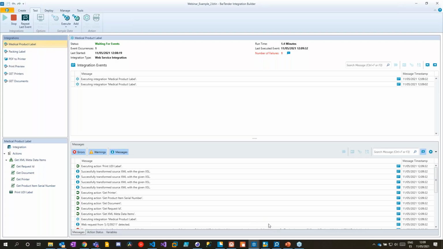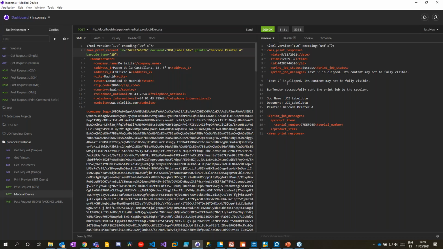Did I stop detection? Okay. So here we can see, in my document design, a couple of the text objects were clipped. So I need to look at my document design and fix those. But the label's still printed. It's just perhaps some of the text was clipped based on my document design.